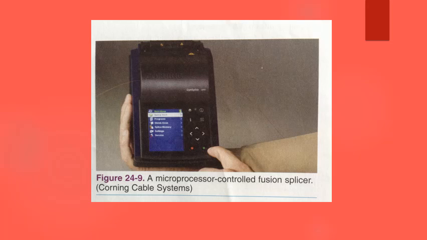A fusion splice is the joining together of two cores using heat to fuse or melt the materials together. A fusion splicer is shown in figure 24-9. This fusion splicer performs all the functions just described and more. It is equipped with video cameras and a liquid crystal display for a close simultaneous inspection of the splice at two different angles.